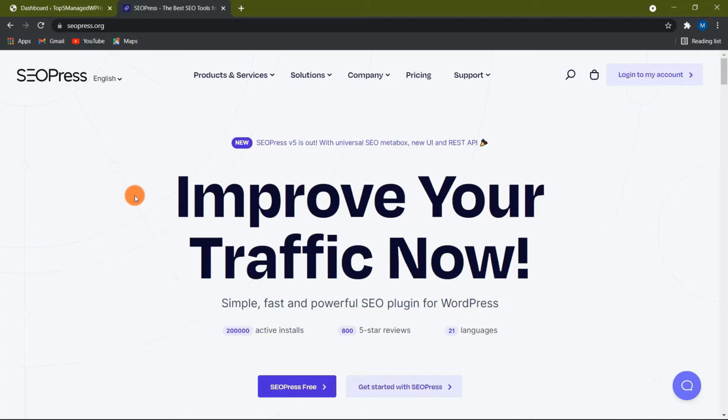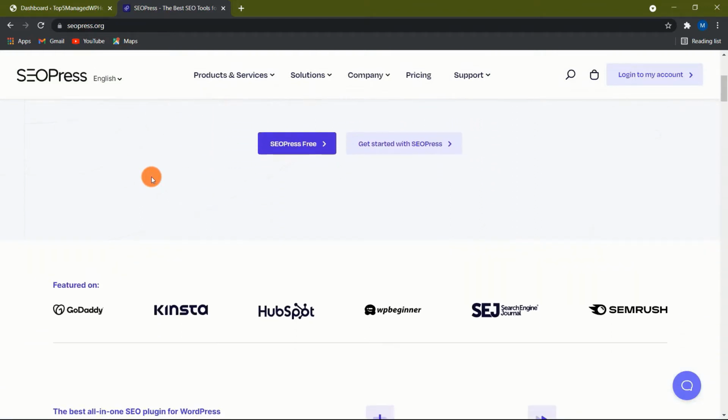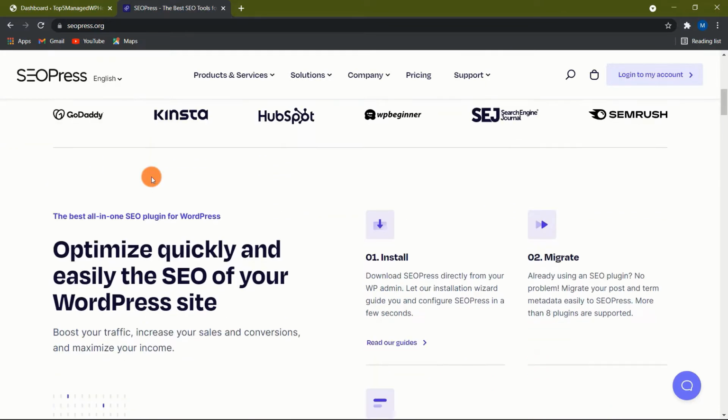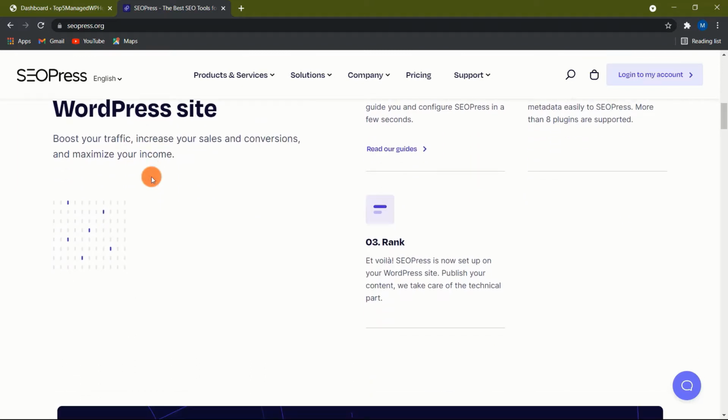An SEO plugin is a critical component of every WordPress website. A search engine optimization plugin functions as a technical translator between your website and search engines. This tutorial will guide you through the process of installing and configuring SEOPress, one of the most popular SEO plugins.